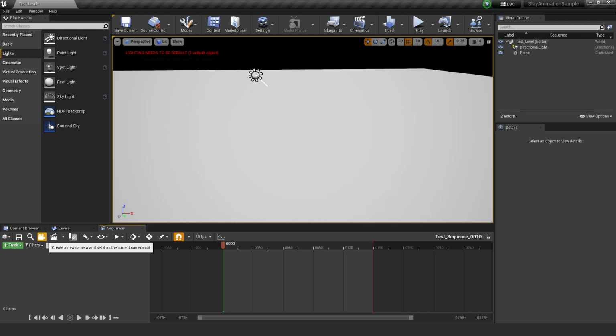This is where you can add your new cameras, or you can also go into your cinematics in your place actors, and then you will have a cinematic camera actor, and then you can also click and drag that camera and throw it into Sequencer as well. But back to what's inside of here.